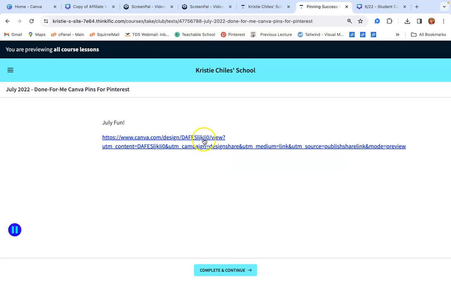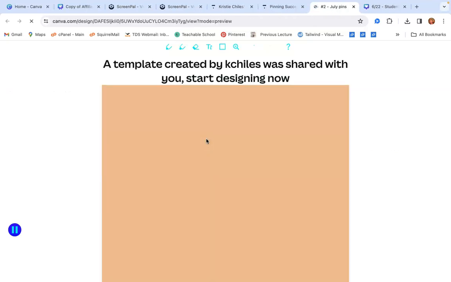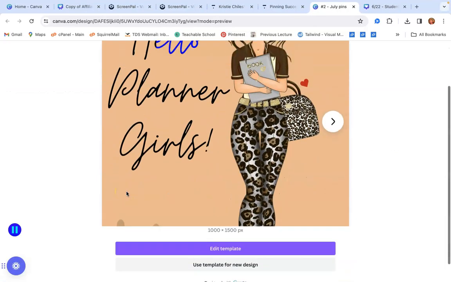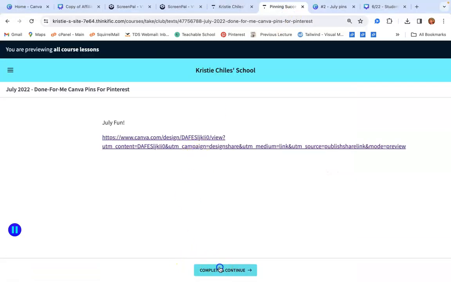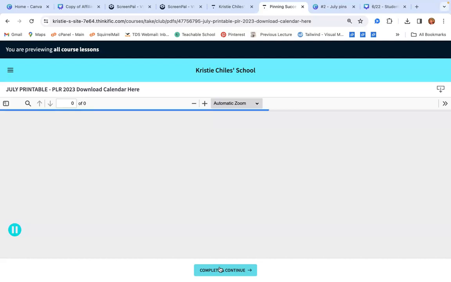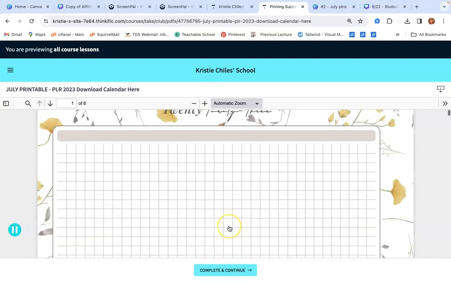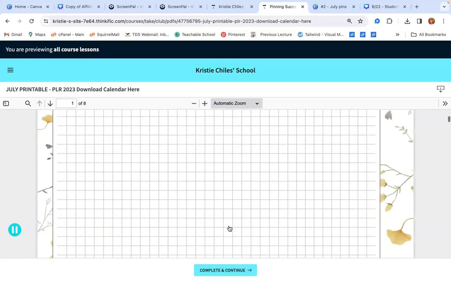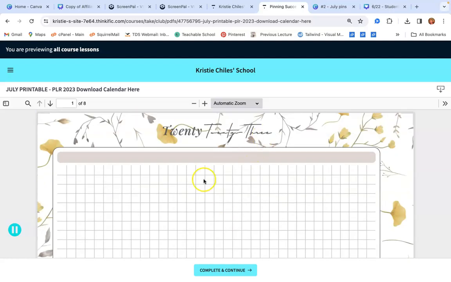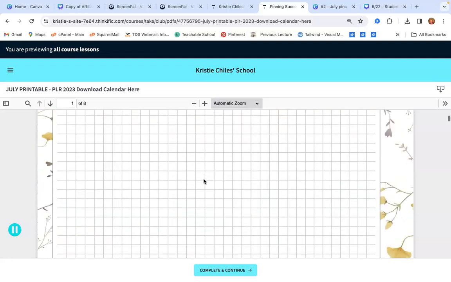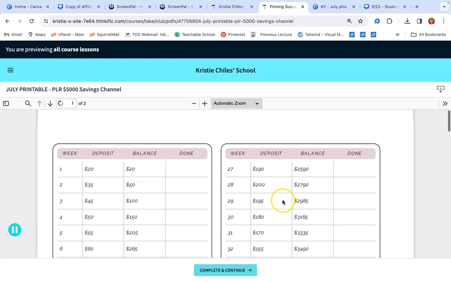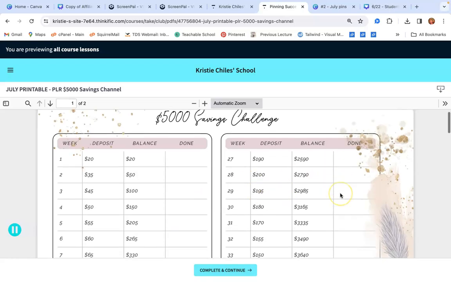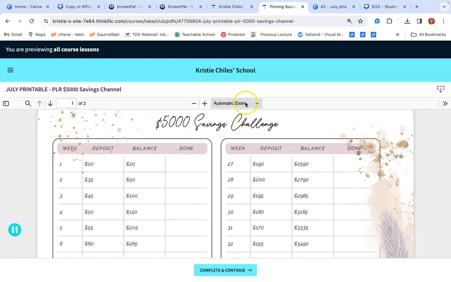And then July Canva templates. These are some of my favorites right there. Just love that. Looks like planner girl kind of style. And then the older calendars, these are PDFs, so if they're not at the current date, just skip them. But there's only a few of those that are dated. This is one of my favorites too.